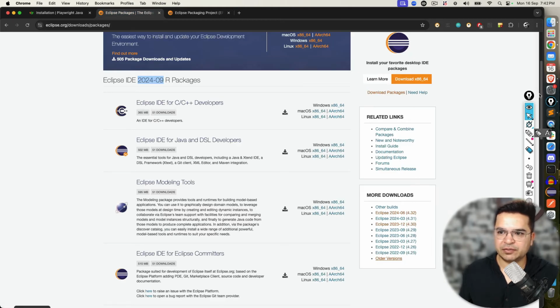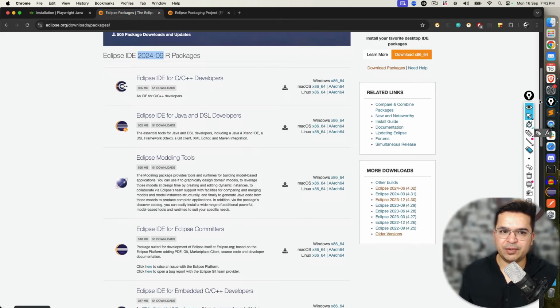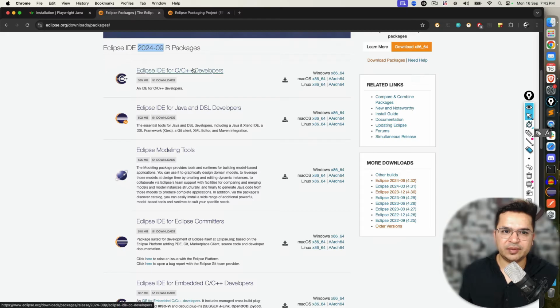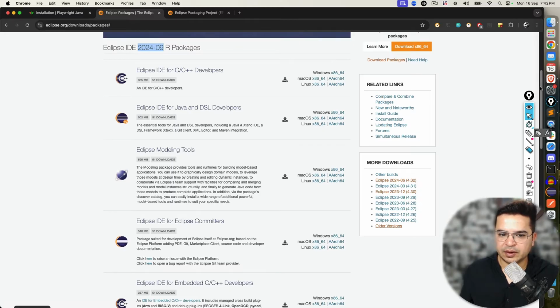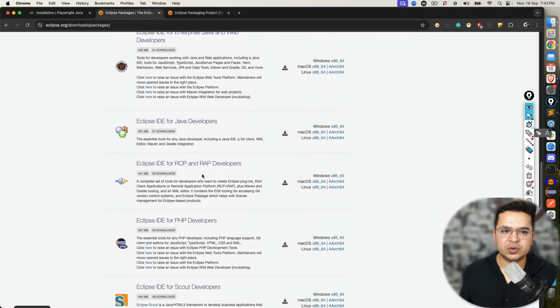Now, which type of Eclipse do you need to use? Eclipse is available for C, C++ developers, DSL developers, modeling tools, Eclipse committers. Come down and just look for Eclipse IDE for Java Developers. I'm using Mac, so I will continue with Mac, but if you're using Windows, please go ahead with the Windows option. Let me use this.